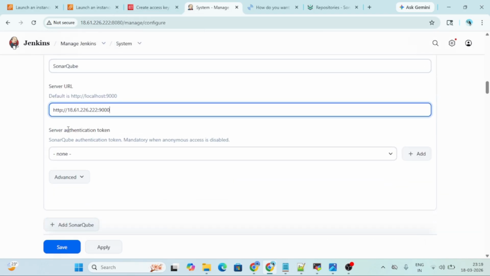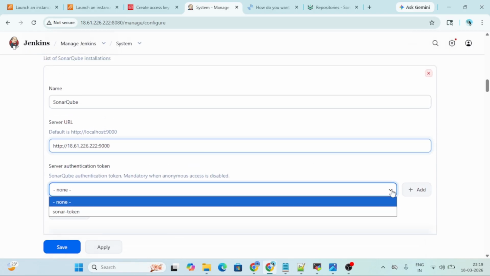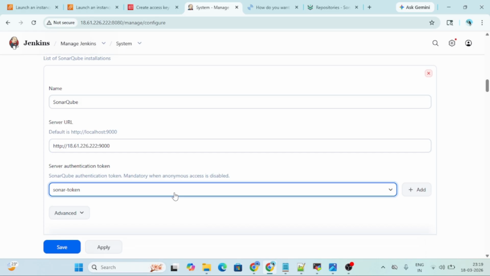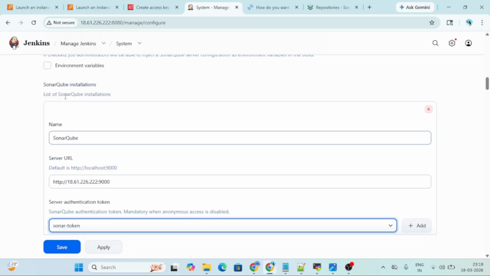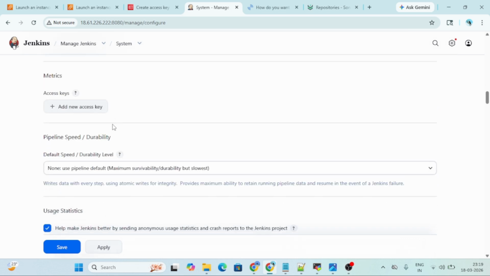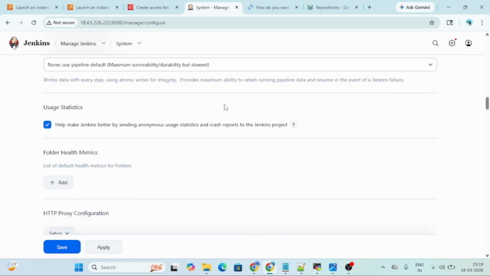It asks me for the authentication. It asks for a password. We already created the Sonar token. By using this Sonar token, it's going to authenticate our SonarQube server at runtime. Jenkins will go to it at runtime.